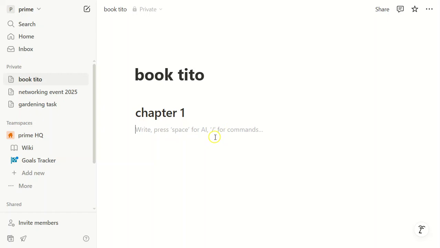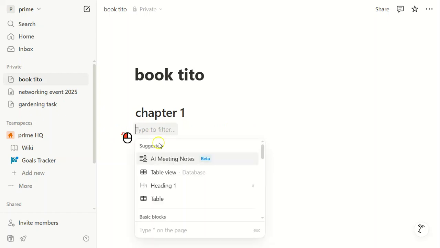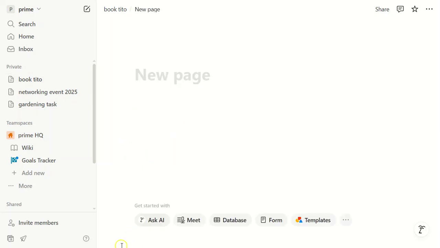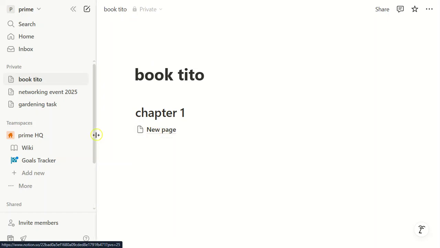Now, under each chapter, create separate pages for characters, plots, settings, and research. This helps us because it keeps all our information neatly categorized and easily accessible. So whenever you need to find a piece of information quickly, you know exactly where to look.